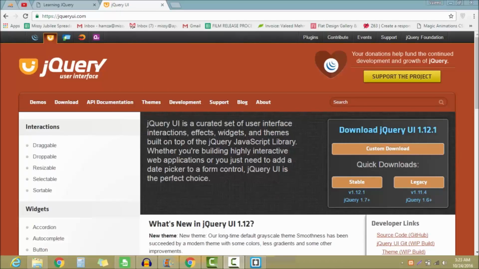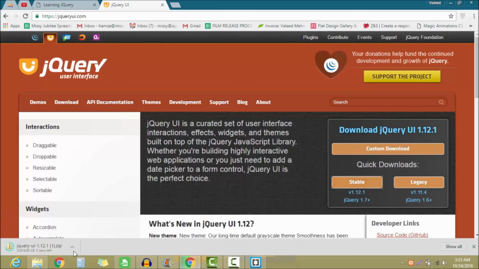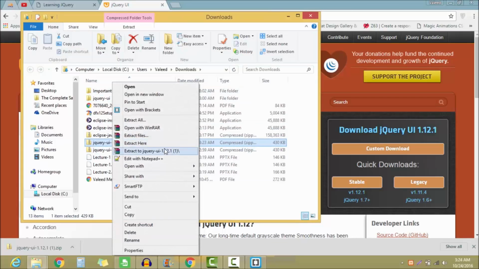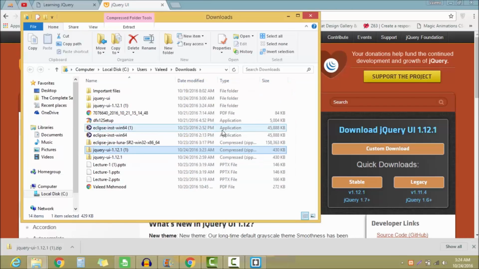Hello guys, and welcome to the new lecture. From now on we are going to work on jQuery UI development, that is, how to use jQuery UI in our web application. For that, we first need to download the jQuery UI files. I'm going to click on the stable button over here, and after downloading the file, as you can see, I need to extract it.